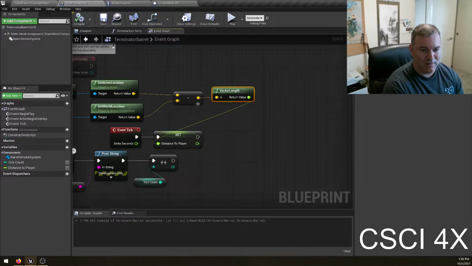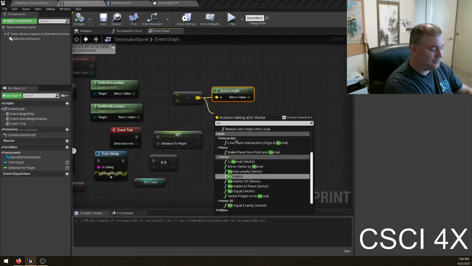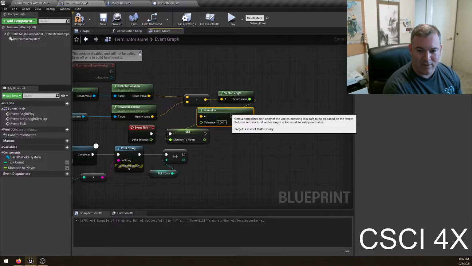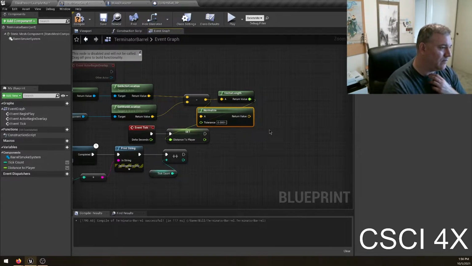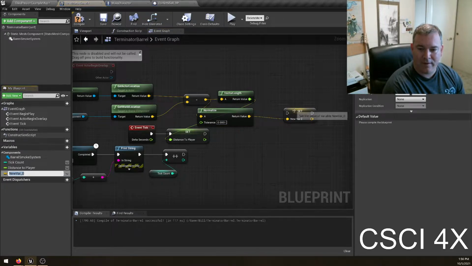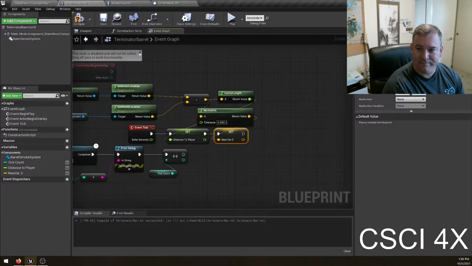And so if we do this and normalize, normalize gives you a unit vector in the direction pointing towards the player. So it's the direction of the player with a length of 1 centimeter. We do this so that we just get pure direction, and then we can multiply that by how far we want to move. And so this one we will also promote to a variable. What should we call this guy?